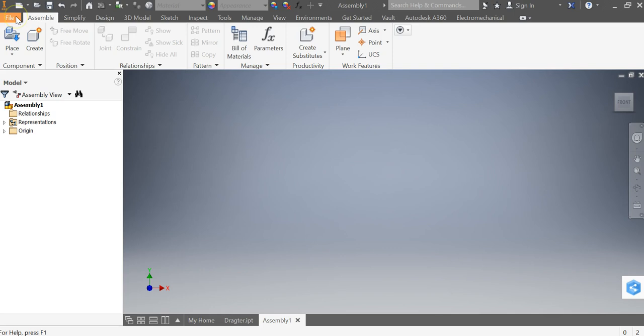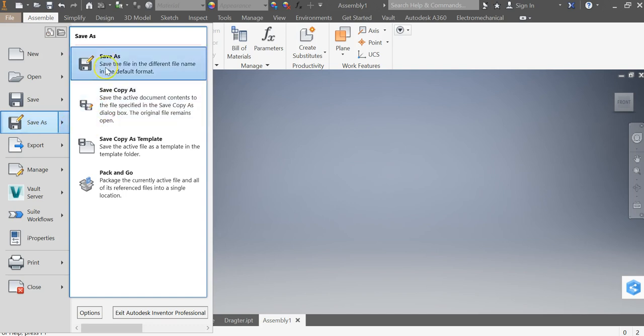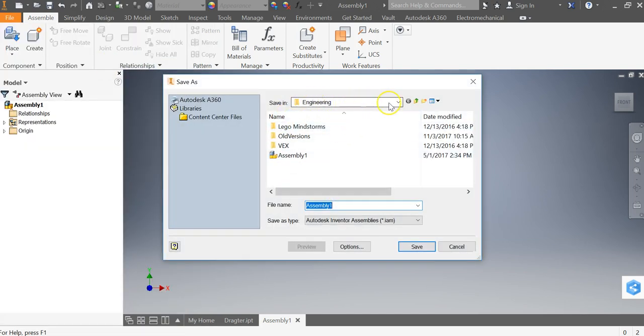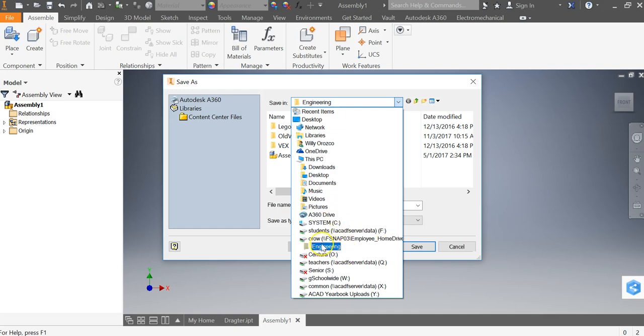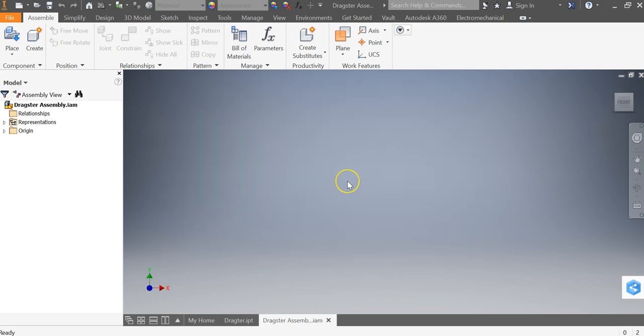So once again, first thing that I have to do as soon as I start a whole new program is that I'm going to save it. Save as. Now, once again, I'm going to go to my engineering folder located under my school ID, and I'm going to call this the Dragster Assembly. And I'm going to hit save. All right. In Google Classroom, you're going to find files that will include the axle, another file called the front wheel, and another file called the back wheel or rear wheel. You need to download those files and have them in your computer.